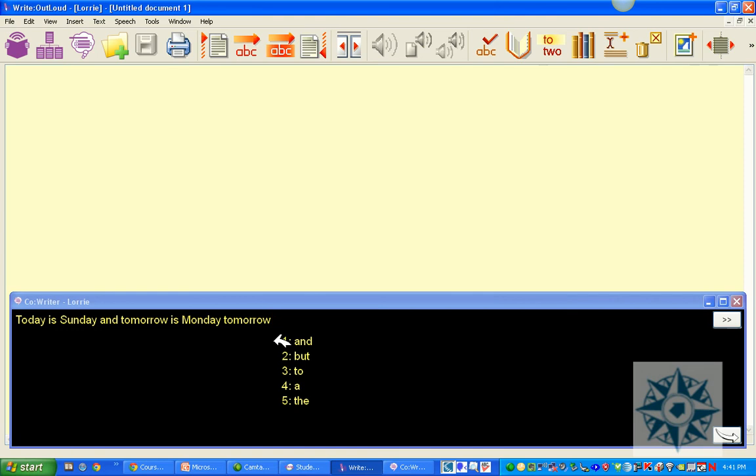So for students who have a visual impairment or students who may just need the extra support of helping them to remember to put their end punctuation in, it is a very good idea to go ahead and have the text window turned on as a sentence window. I'm going to switch it back to Word window.